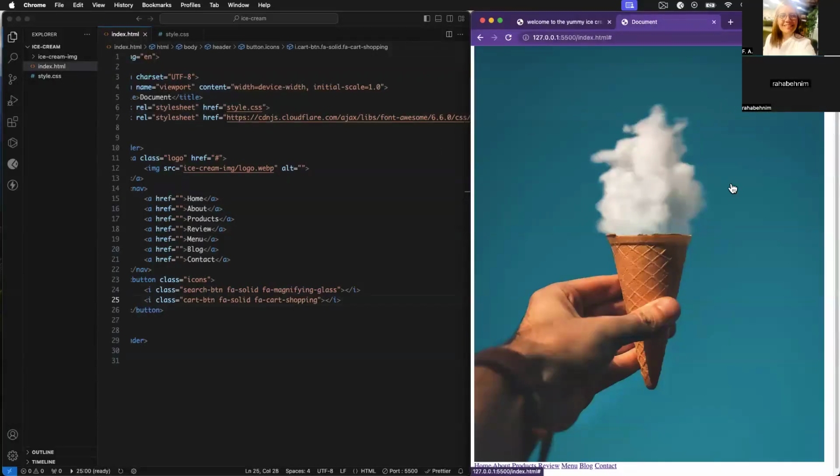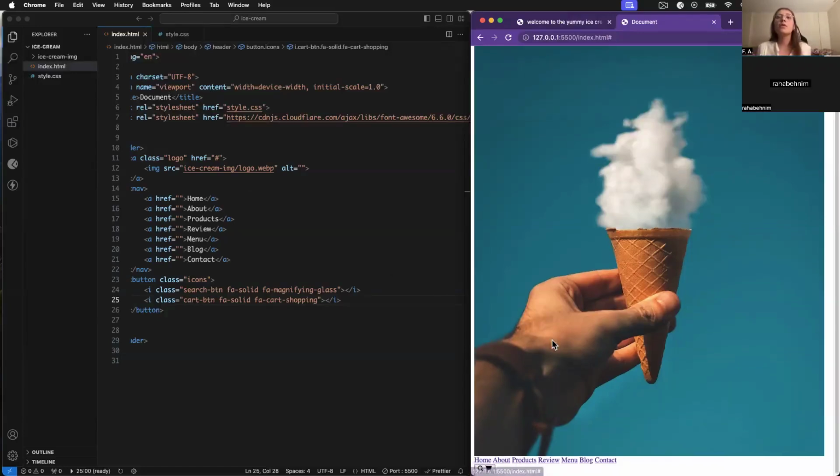Firstly, I linked all the icons from CDNJS, and then I opened the website of Font Awesome icons, and I found the right icons, and then copy pasted. That's it. Can you see the icons here? Just small ones. That's okay. Now it's time to style.